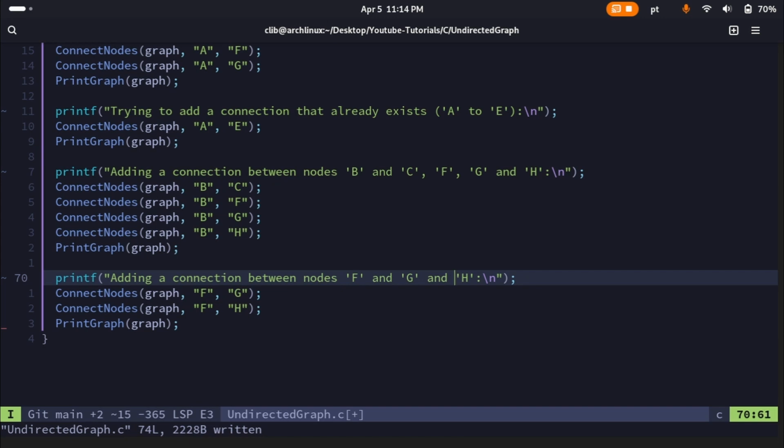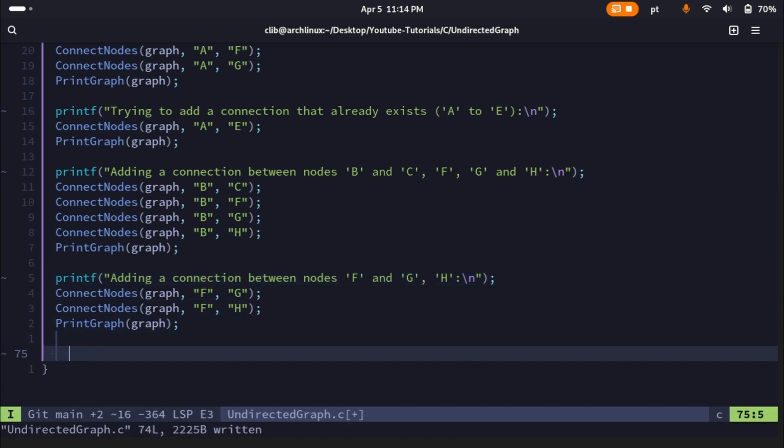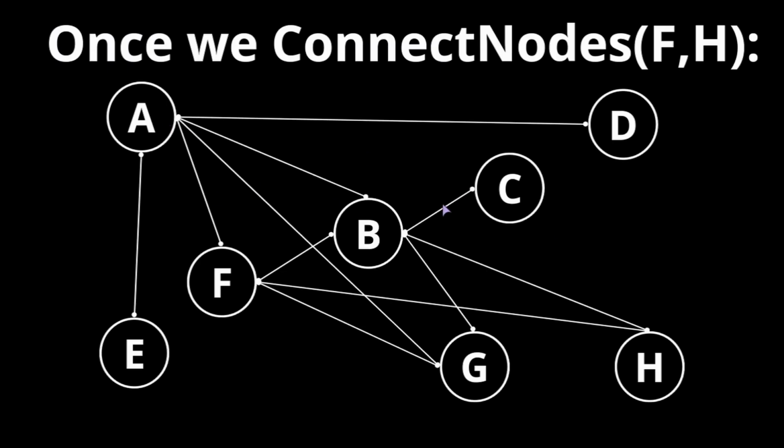And G. Let's add a comma here. Formatting doesn't actually matter. So, okay. Next up, I want to try removing a connection. So let's test the RemoveConnection function. That's why we added a connection between A and C that doesn't exist in the graph. So we can now test removing the connection from A to C.